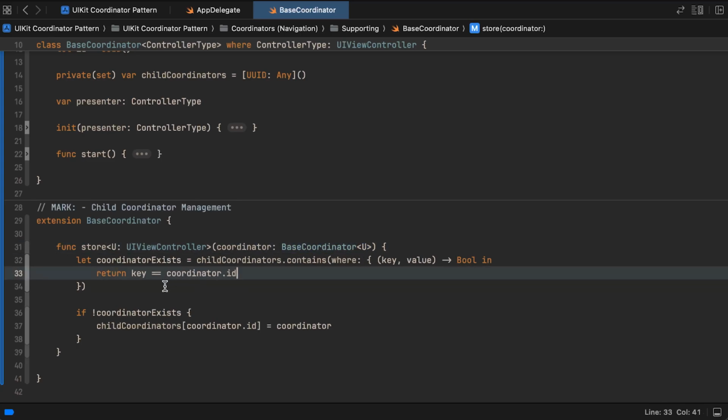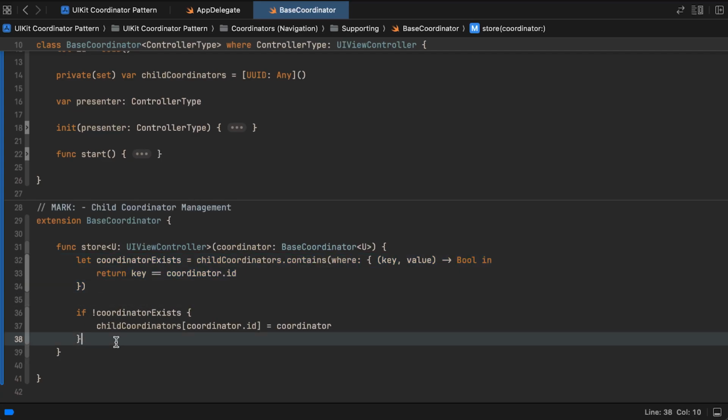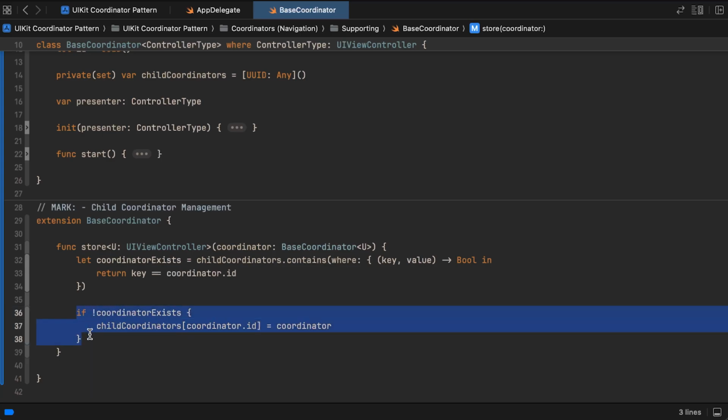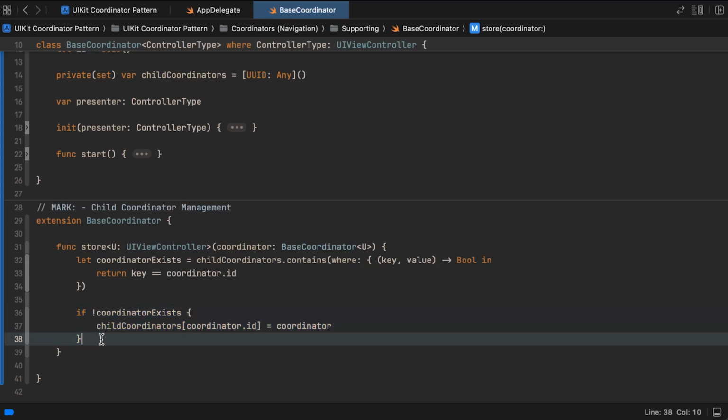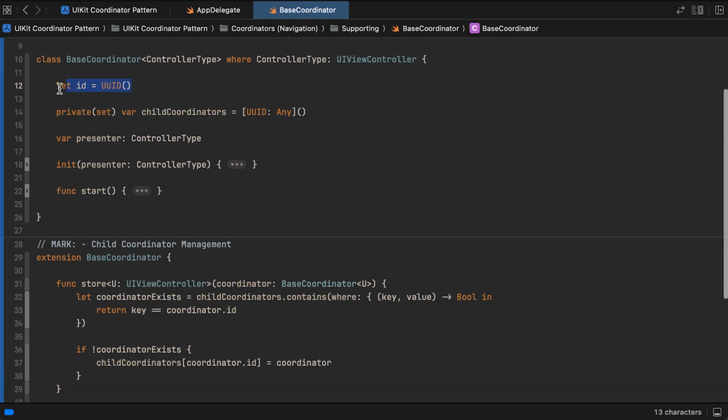And then all we're doing is saying, hey, if this coordinator already exists, then don't add it because you don't want duplicate coordinators in there. Now, your use case could be different, so you might have to adjust this to your own use case. But in this specific example, we are skipping adding duplicate coordinators. And the way we identify a coordinator is by using this UID.